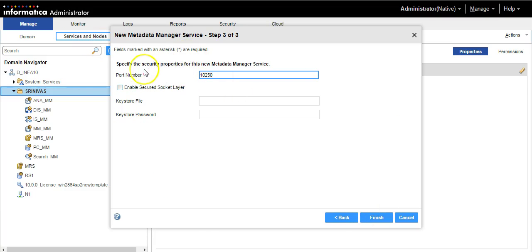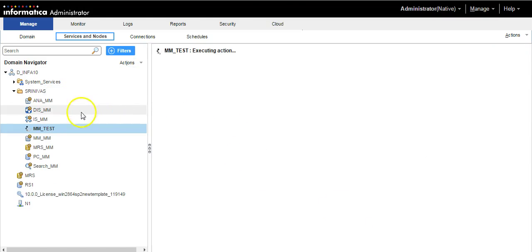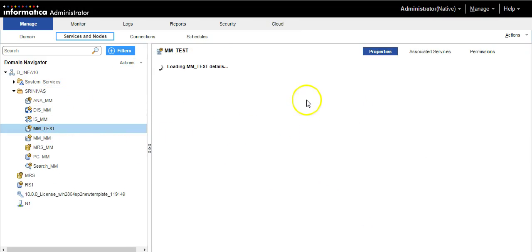This port number is the port on which the Metadata Manager service runs. 10250 is the default port. You can change it to any other port. You can also enable SSL here and provide the key store file and key store password. Click on finish. You can see the Metadata Manager service has been created.